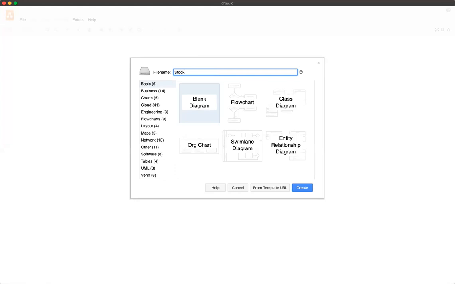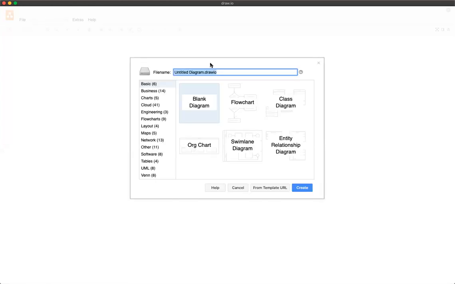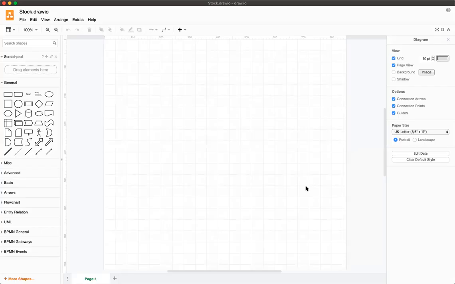And I forget how it was titled. So let's hit cancel again and create new. Oh, it's got a .draw.io at the end of it. So we'll call it stock.draw.io. We're going to choose a blank diagram and hit create. And now we get our drawing palette here.